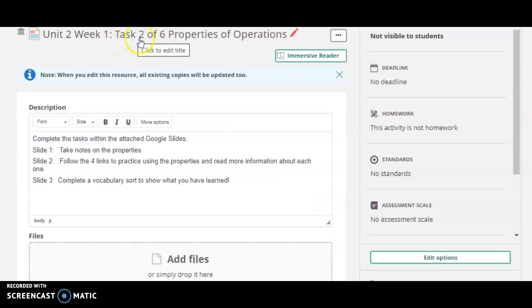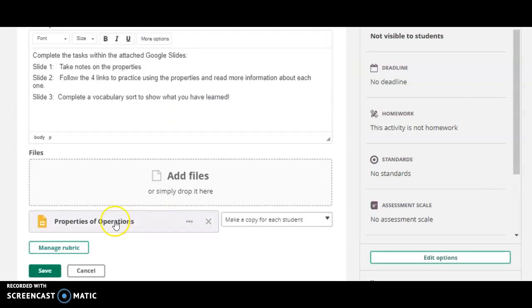Okay, in task 2, you have a few things to pay attention to. Number one, you'll notice on this slide, it tells you to complete the task within the attached Google Slides. So you will have to open up your attachment that says Properties of Operations. You will take notes on the properties. On slide 2, you will follow the 4 links to practices using the properties and read more information about each.